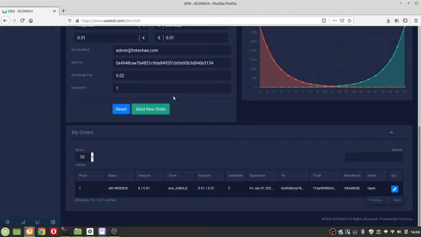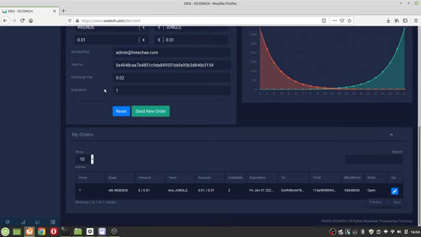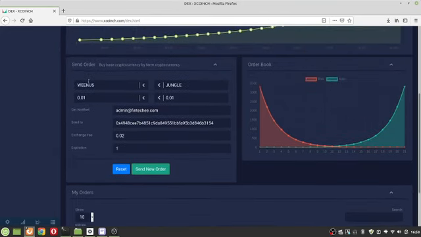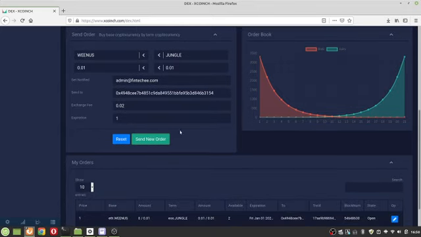And if after 1 hour this order doesn't match any orders on the order book, the order will be expired, and the funds you just transferred to the exchange will be refunded to your EOS account. So the process is very simple.